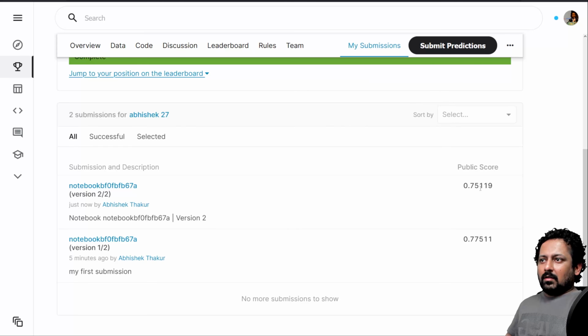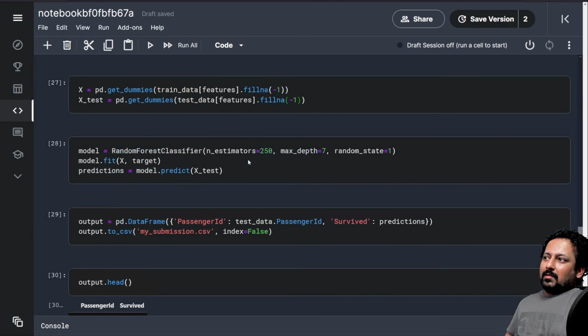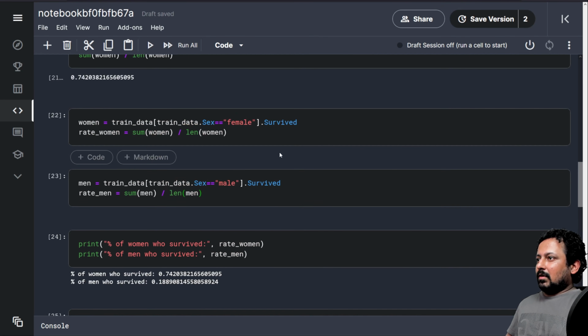So you see, despite adding a new feature, I did not improve. Adding a new feature doesn't always mean it will improve. Maybe I have to optimize certain hyperparameters to improve it further. In the first iteration, my score was 0.775, and now I have 0.75. So you can keep experimenting this way instead of adding new features.